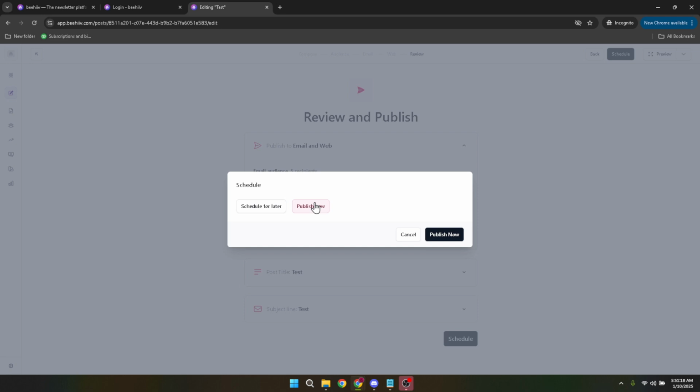And that's it, you've successfully published a post on Beehiiv. By following these steps, you ensure a smooth and effective process every time.